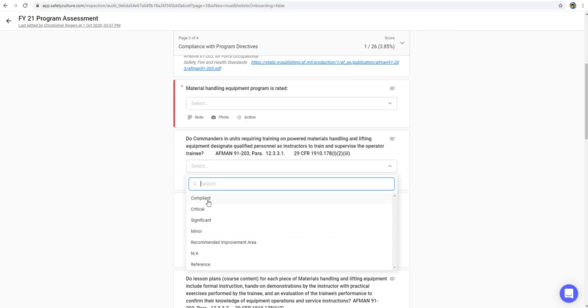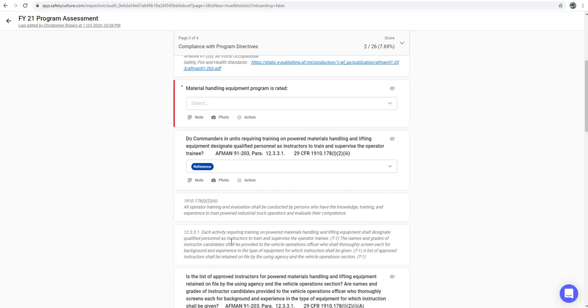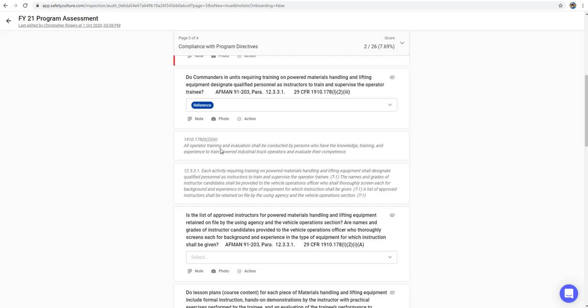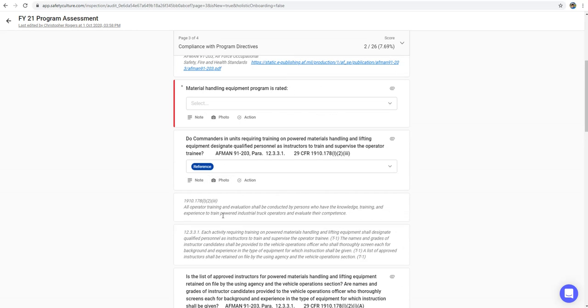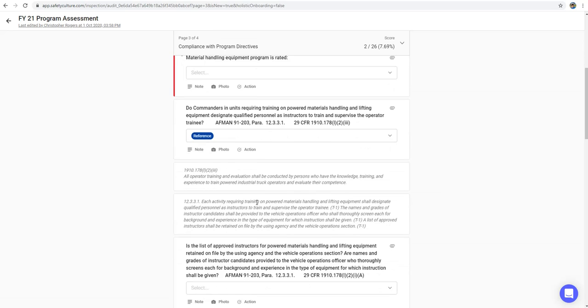This one is set up similar to the other one. You have compliant, critical, significant, minor, recommended improvement area, and NA. And then for the reference, these right here have the OSHA reference, so 1910.178. I don't have the link in here, but there is the specific paragraph that tells you what to look for. Same with the AFMAN, we have the AFMAN paragraph in here as well. So that's a little something to help you out when you're out there doing the inspection. You can pull this up and see what it is that paragraph is talking about, so you know what to look for when you're out there performing the inspection.